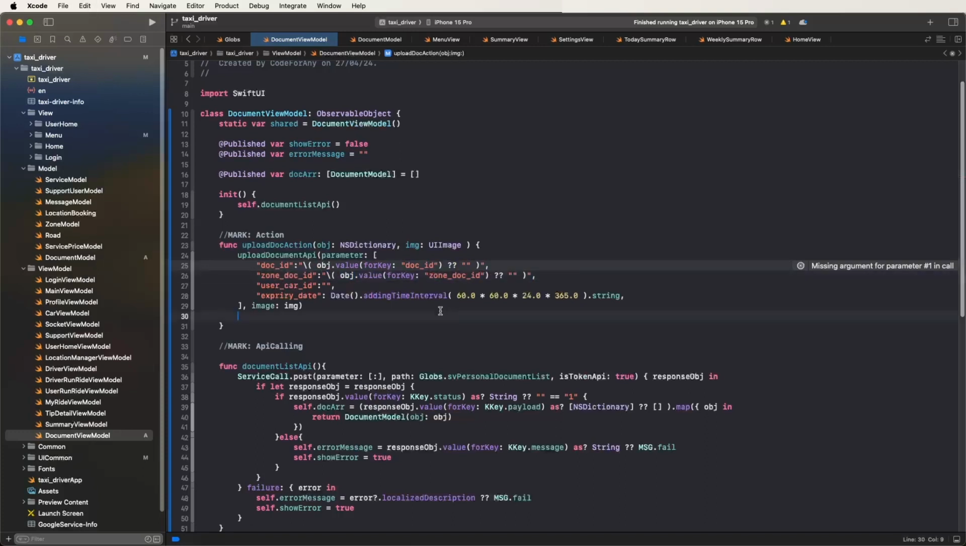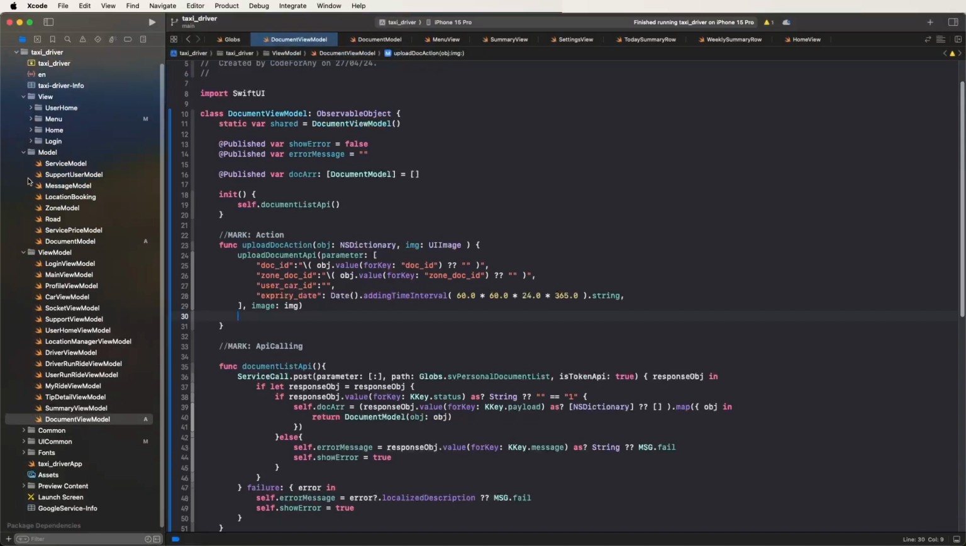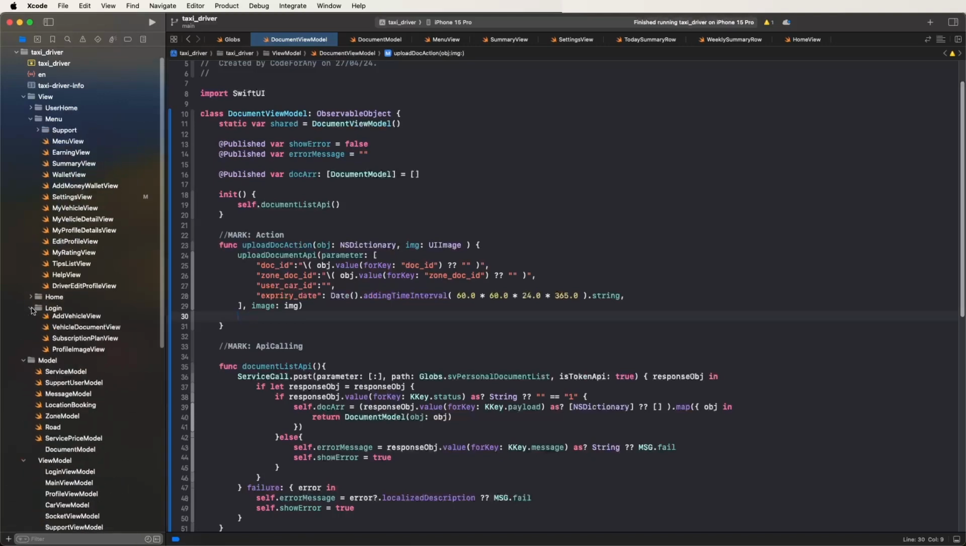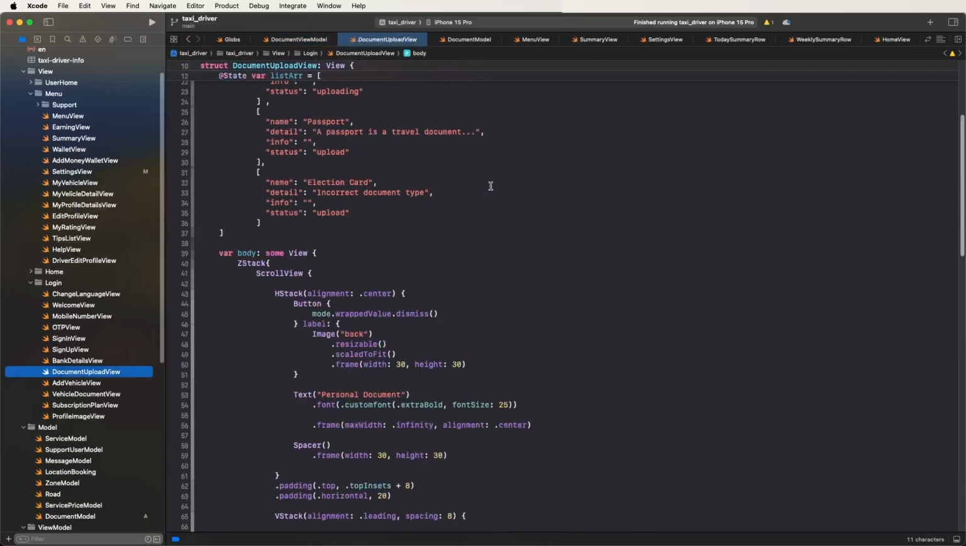Like this, we are calling the upload document action here, so we need to call it and set it here. Now we need to go to the documents upload view. First of all, we need to find the documents upload view. Go inside the view, select the menu, and go inside the menu that is available. We need to look inside this screen's available items, like this.